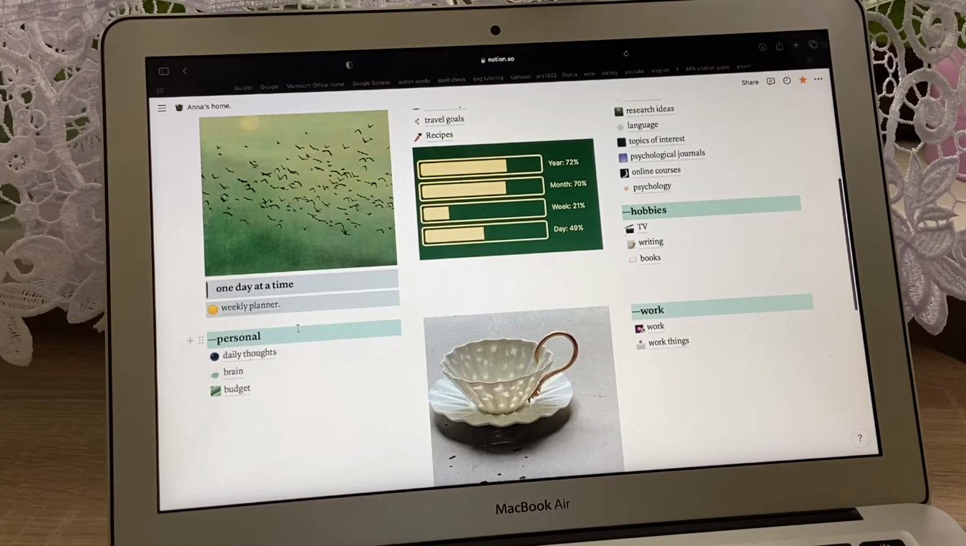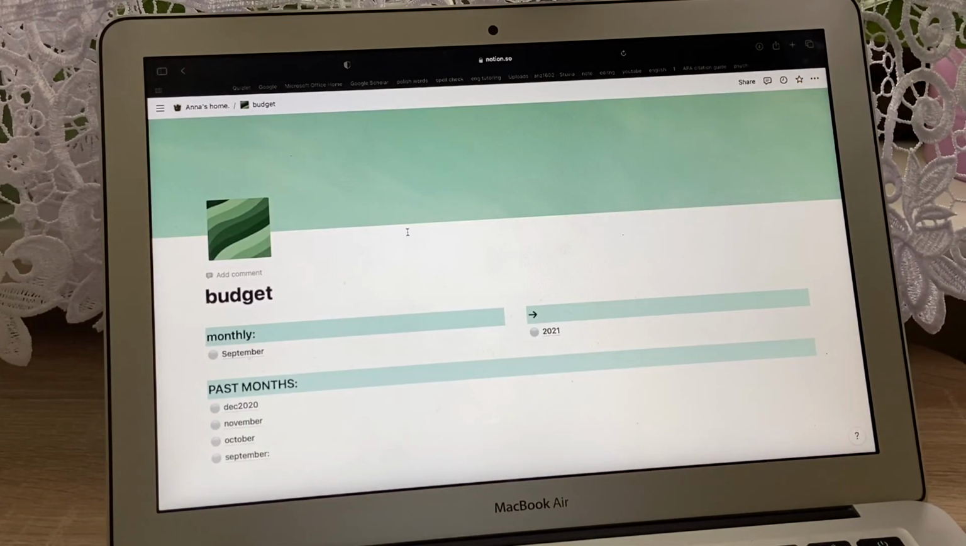Okay, then we have personal things, daily thoughts. This is where I just rant. I stopped doing this. I probably should start doing this again. Or I just write good things that happened in the day. Then brain. I created this in my first year of uni. No, my second year of uni. It has a bunch of resources on things I need to read up on and probably should apply to my own life. Then we have budget. This is what it looks like. This is for the year. So all these things, they probably need to go here.